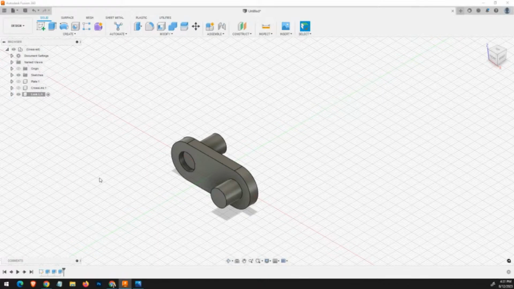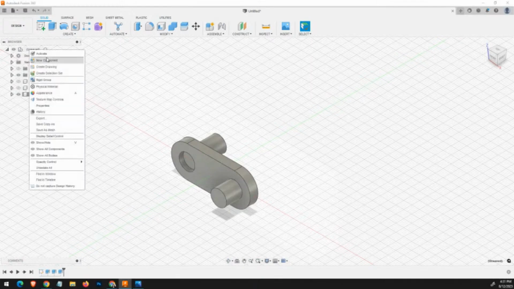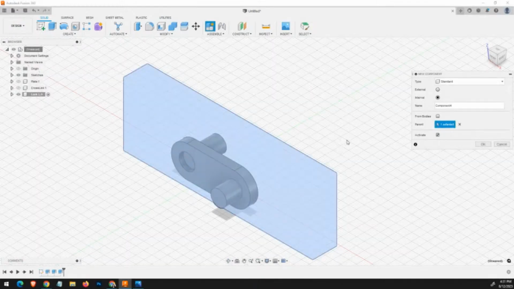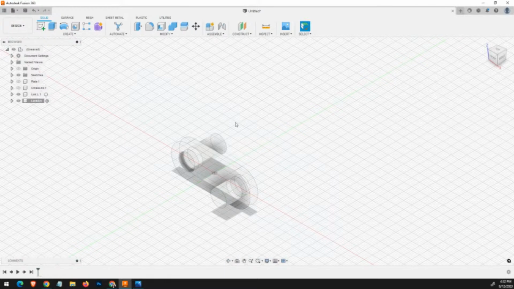Link L, right? So, how about, ma'am, link R? The procedure is still the same. So, we right-click, create new component. Let's name it link R. Okay? Then okay.